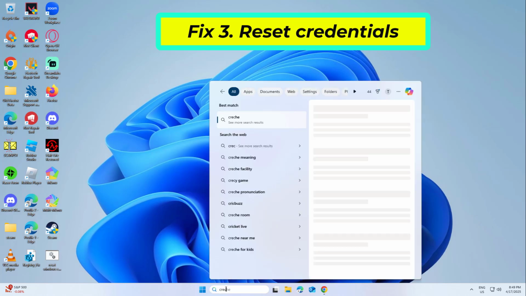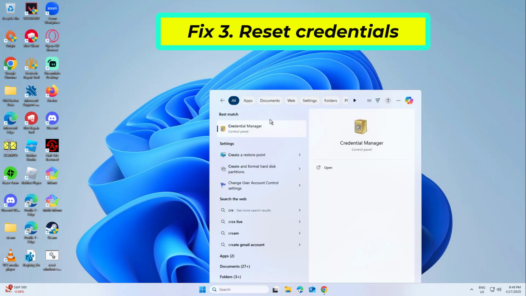Clearing the credentials stored by OneDrive in the Windows Credential Manager can fix a number of related problems.